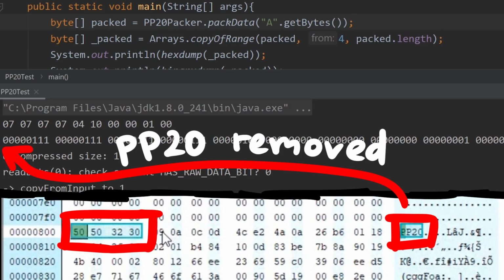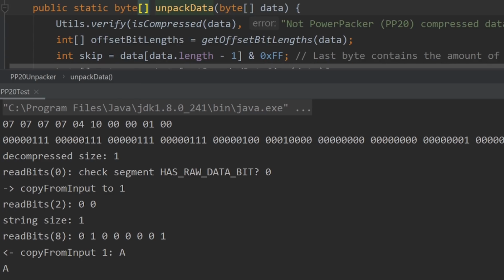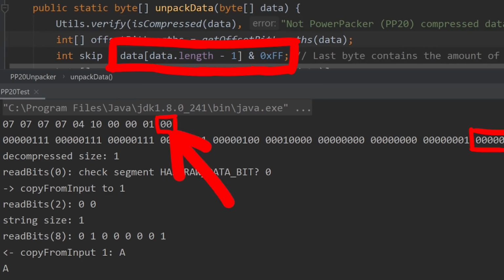The first bytes would be the magic file string PP20, but it's not part of the actual decompression, so I removed it. Now, let's see what happens. Let's head into unpack. As mentioned earlier, the decompression starts from the back, so here it reads the last byte.